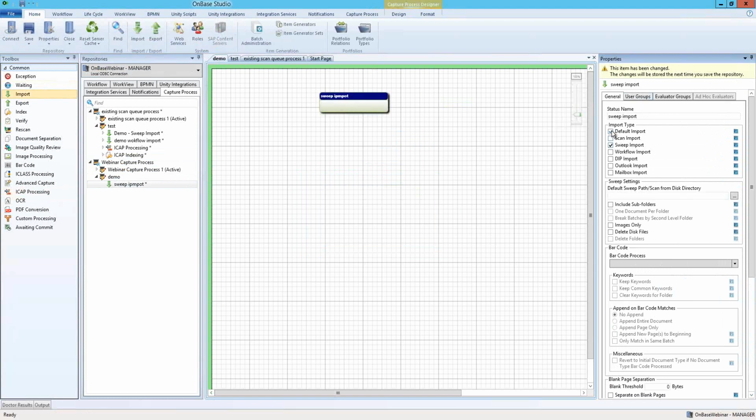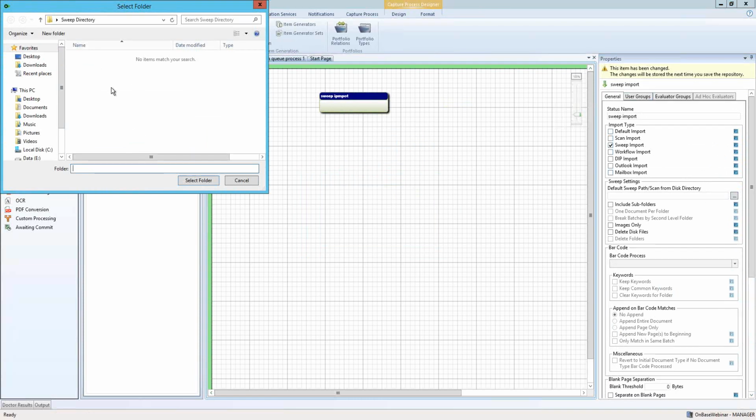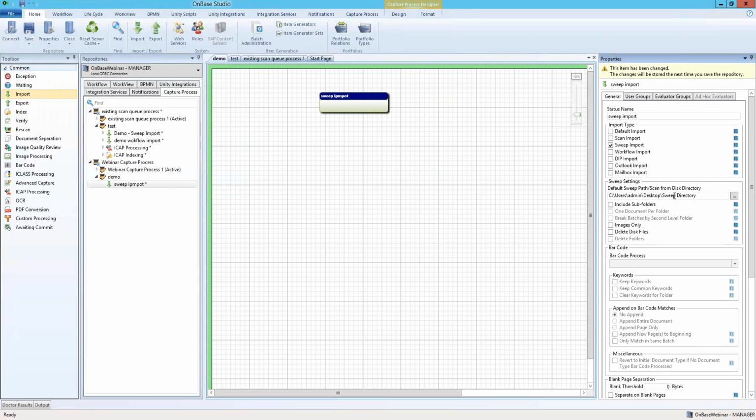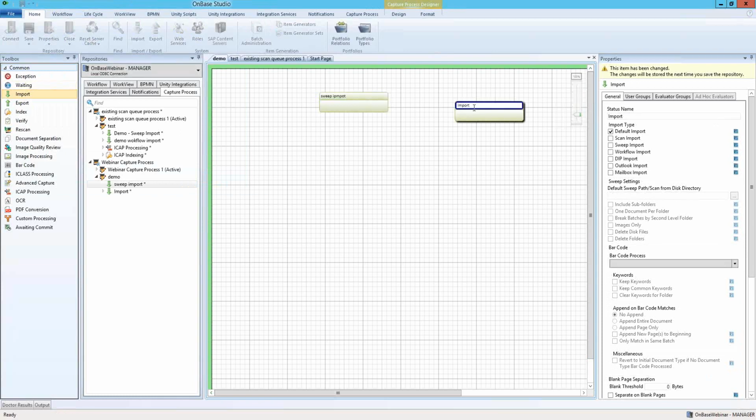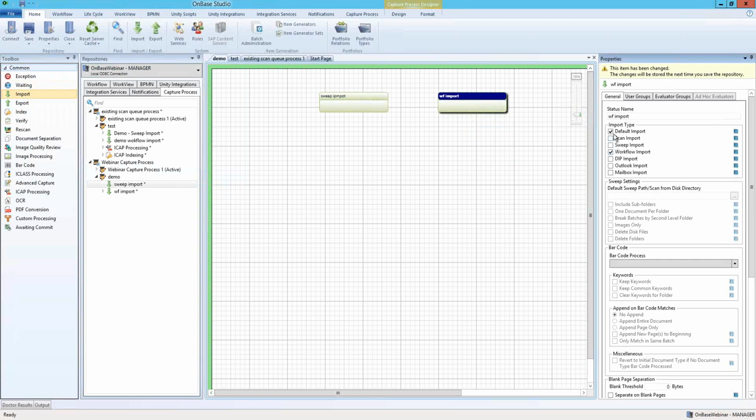Okay, so we'll make that a sweep. And we will assign a default directory, which I already have selected here, that path on the desktop, that folder. Like I mentioned, two different ways to bring something in. That workflow import. And an ICAP step.